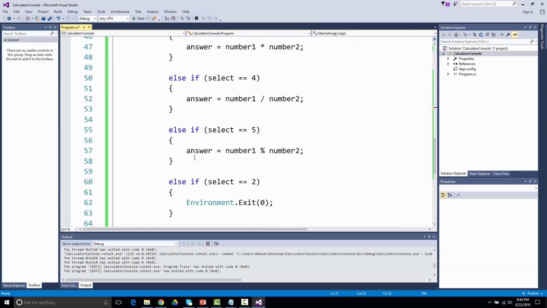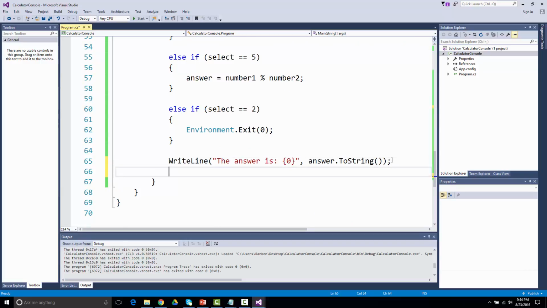And when I get done with the entire program after I've written it, I want to put another read line right here.